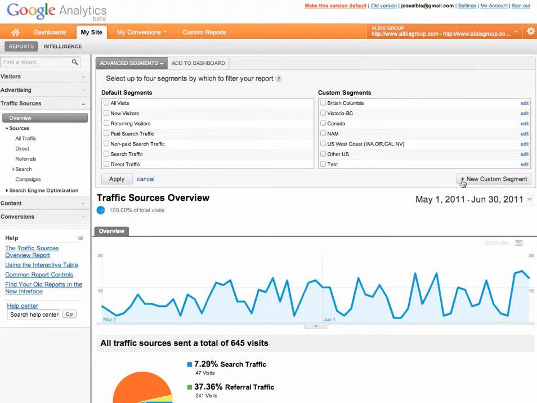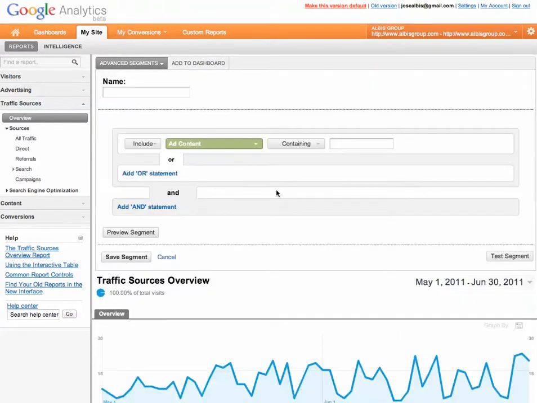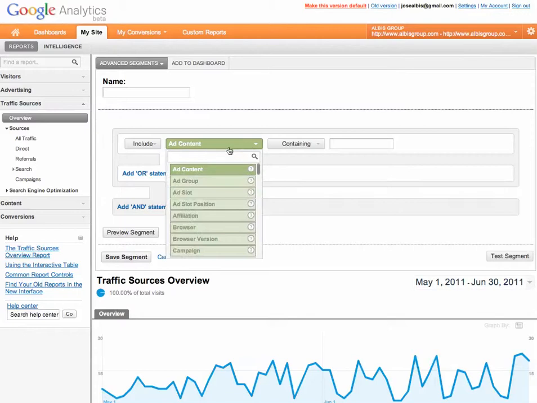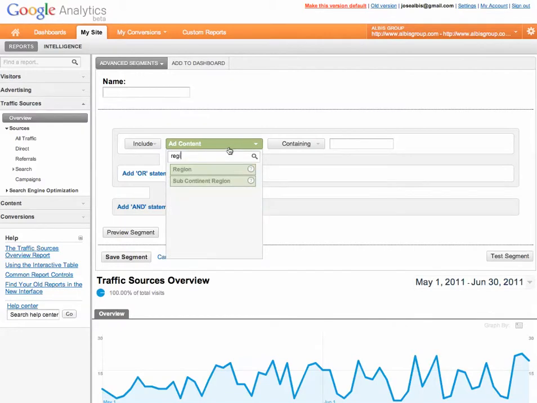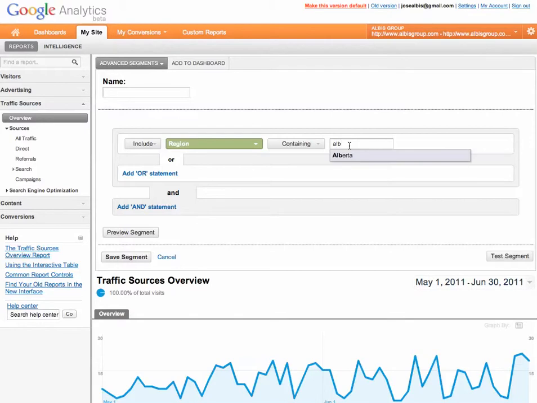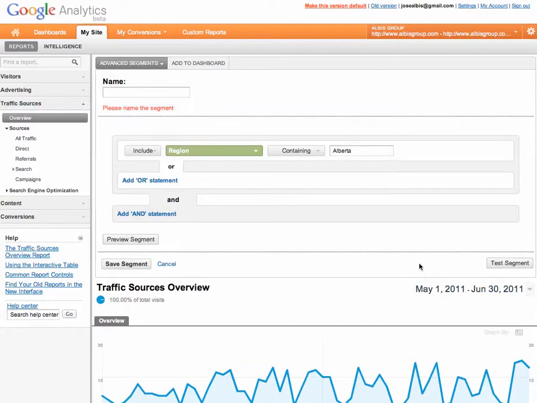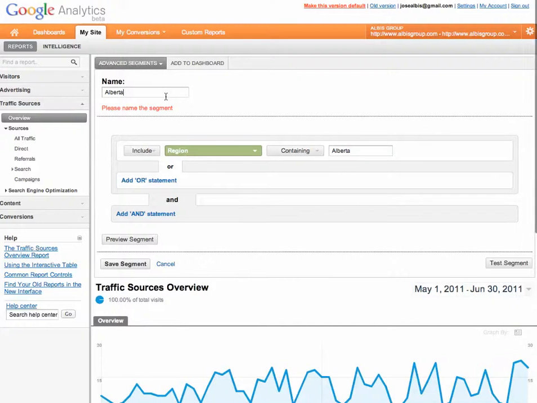So in this case, we're going to create a new custom segment, and we're going to use region, and we're going to look into, I think we don't have Alberta, but let's say it's Alberta. In that case, it's easy to define. We test the segment, and most likely we don't have many people from there. Let's preview. Oh, I'm going to call this Alberta.